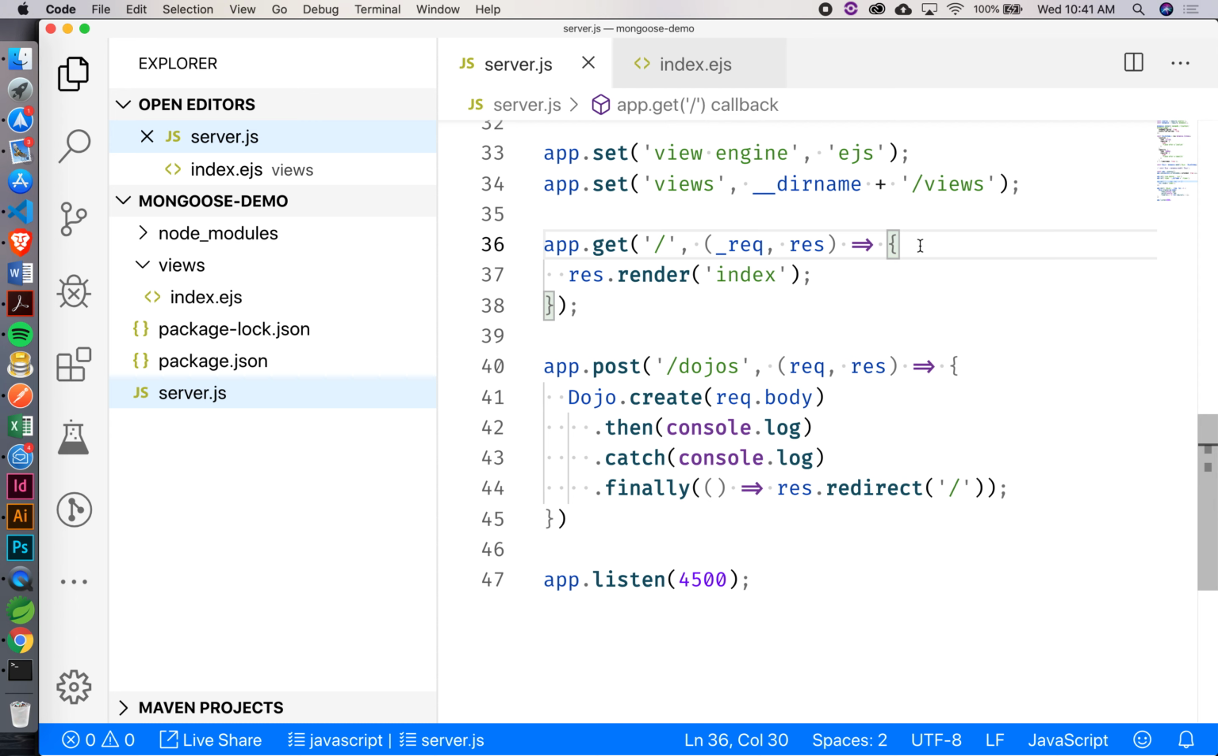You're thinking of the Mongoose shell, right? Remember, we're now using Mongoose. So we have reference to this Dojo model that we created. Okay? So let's go and grab all of our dojos before we render our index.